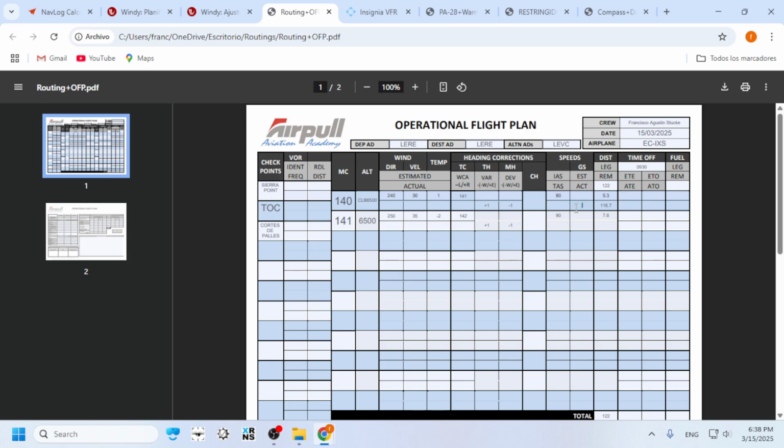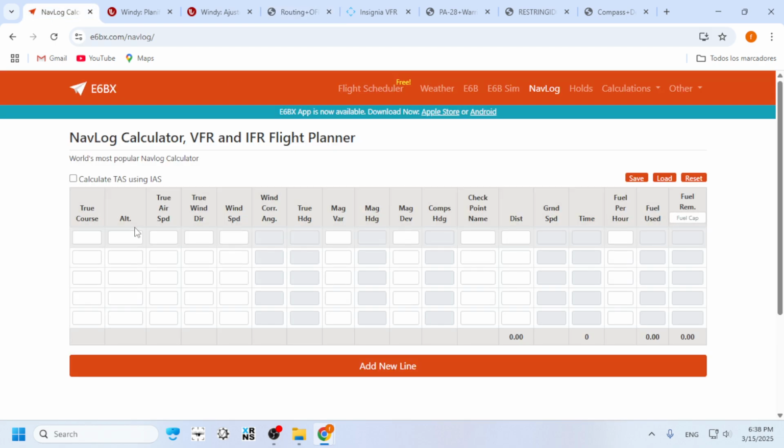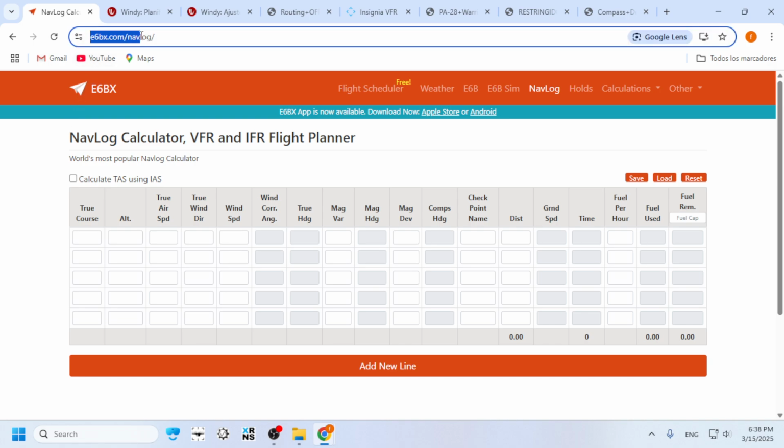That's the hardest part from my point of view. Calculations are easy, mostly if you use this. This is a really good page, E6B. This is amazing. Navlog. There are a lot of things to do here. You can practice IFR in this app. It's really useful for basically everything.